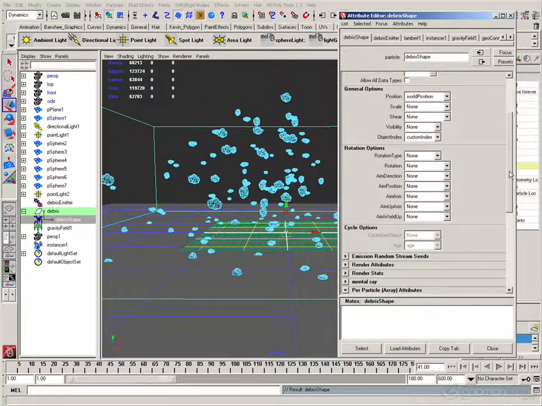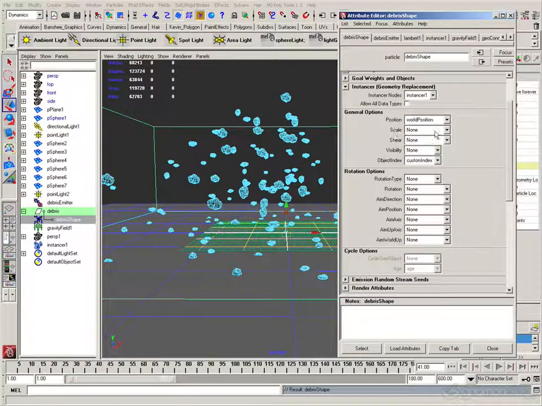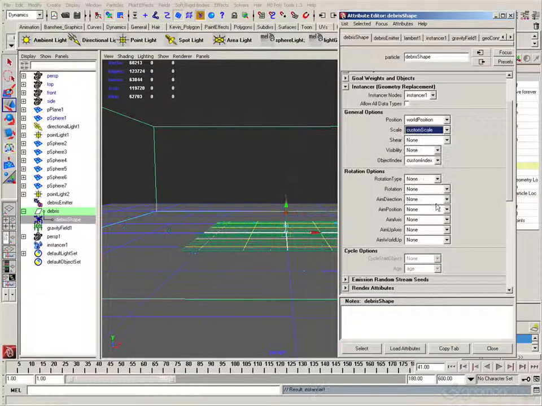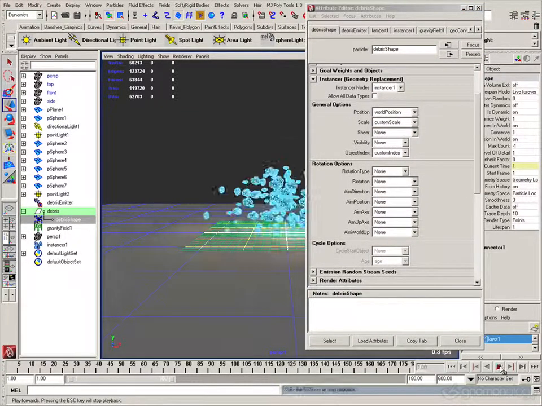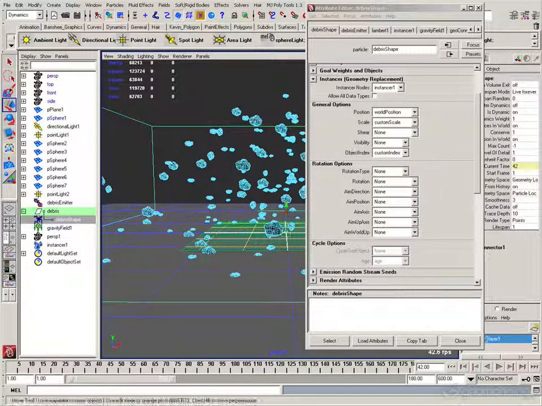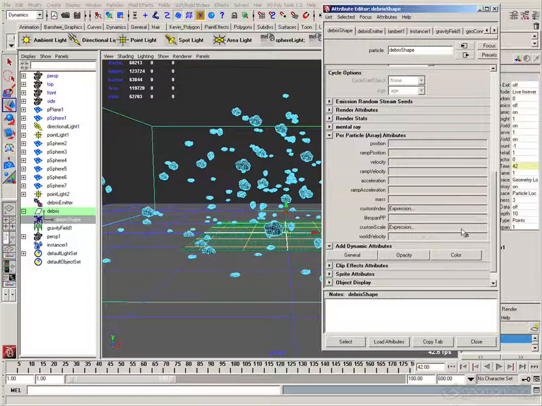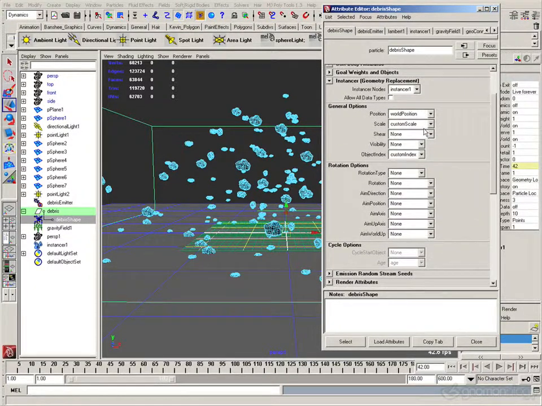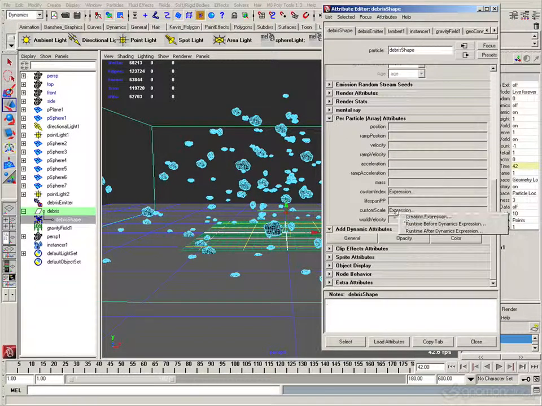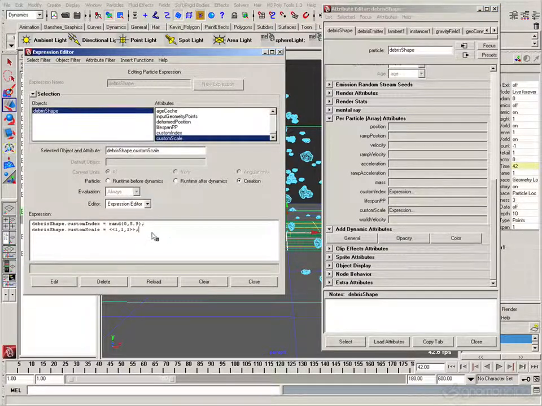I go up here to scale and map that custom scale. Then let's rewind and hit play. Now you can see that they're all basically at the sizes they were at before. But now we have that attribute working, meaning we're defining scale as having a value of 1 and then mapping it up here to scale. So let's go to our expression and change it. Let's say we want to randomize it.